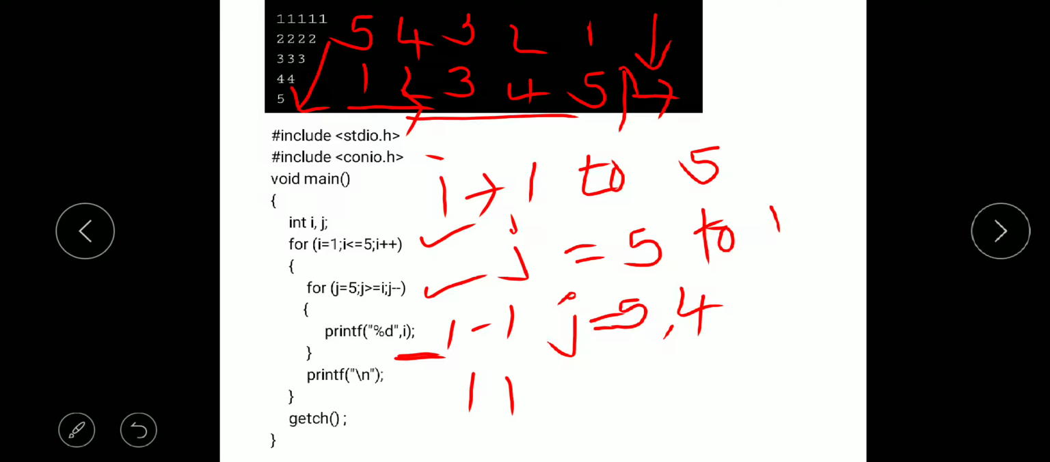Now your j will be decremented, again j will become 3. Again the same thing, 3 is greater than or equal to 1. Yes, it is true, so it will print 1 over here. Then again j is decrementing to 2, then it will print 1 also. Then j is equal to 1, then it will print 1, right?